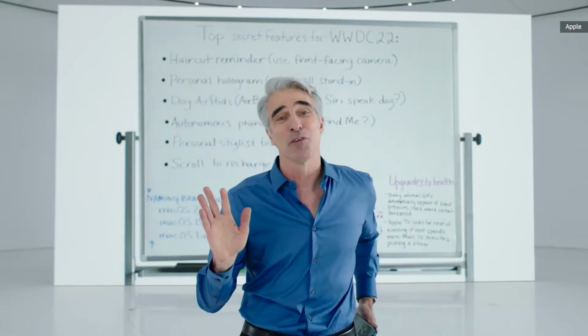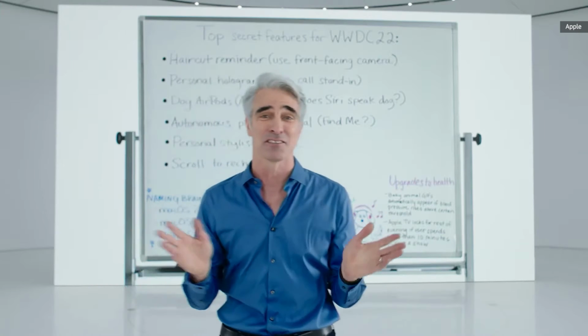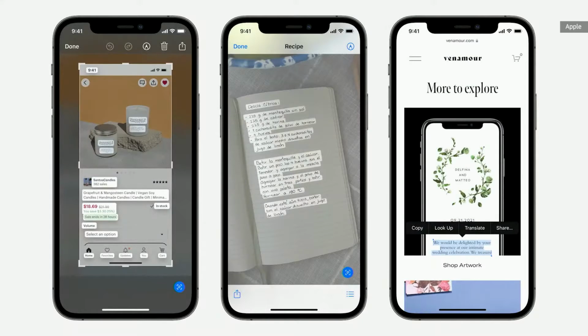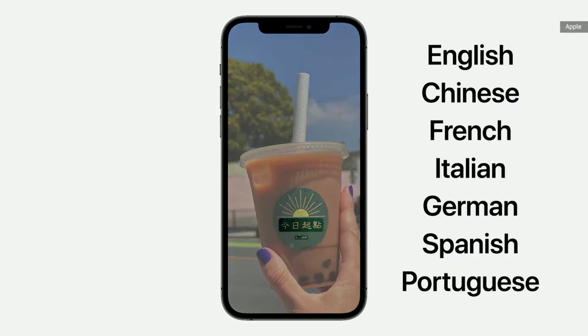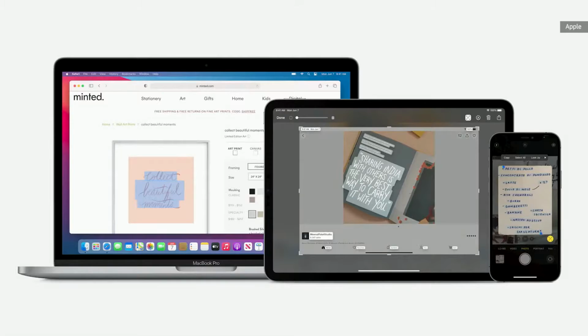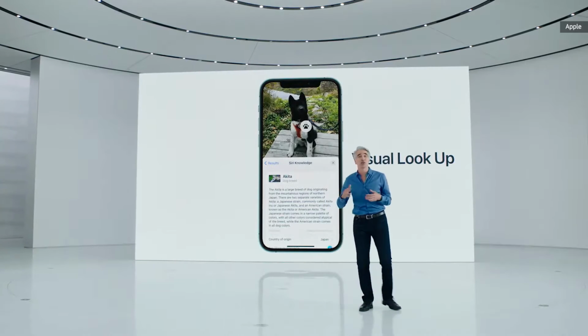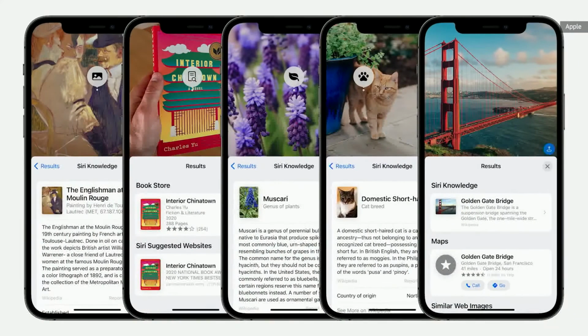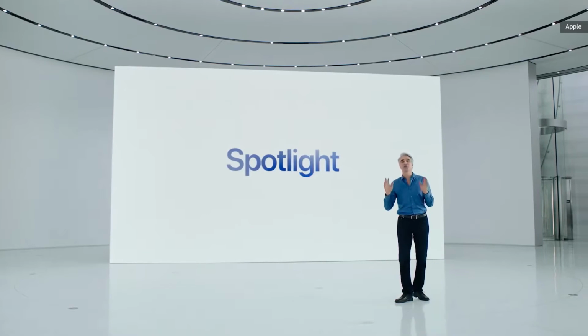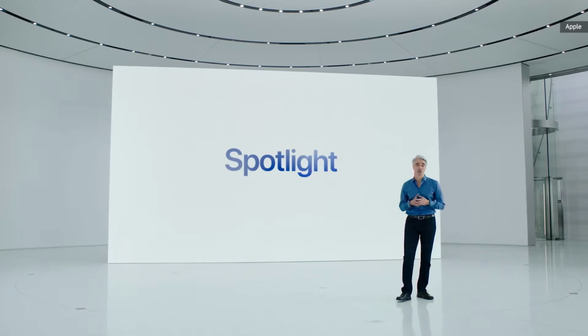Live Text works with photos across the entire system, including screenshots, Quick Look, and even photos on the web. And it understands 7 languages, including simplified and traditional Chinese, and works across iPhone, iPad, and Mac. Just tap, and you can look up information like the breed of a dog, and this works for art, books, nature, pets, and landmarks.